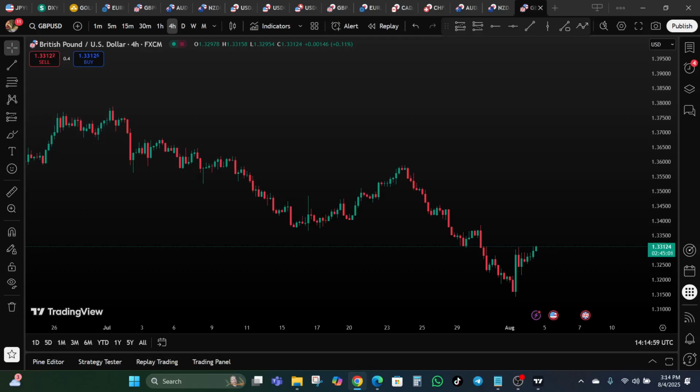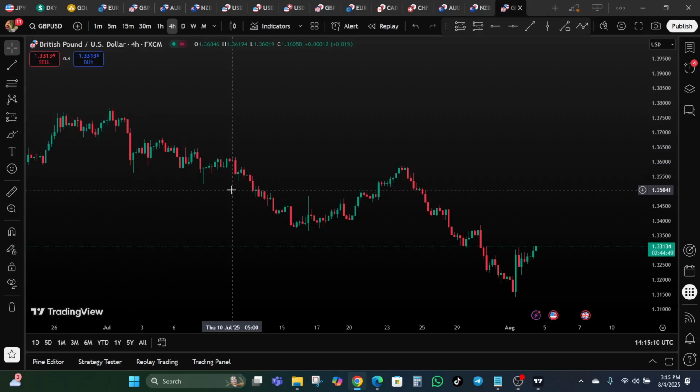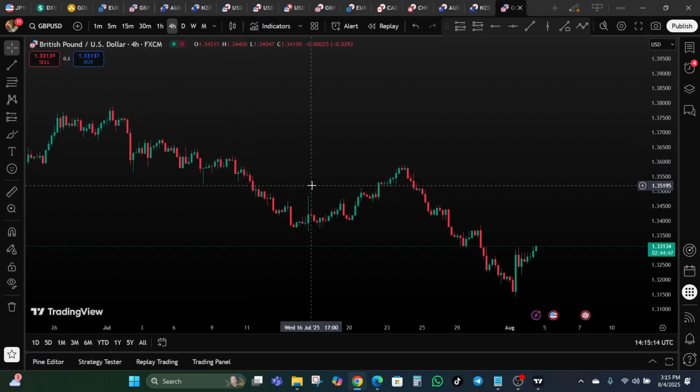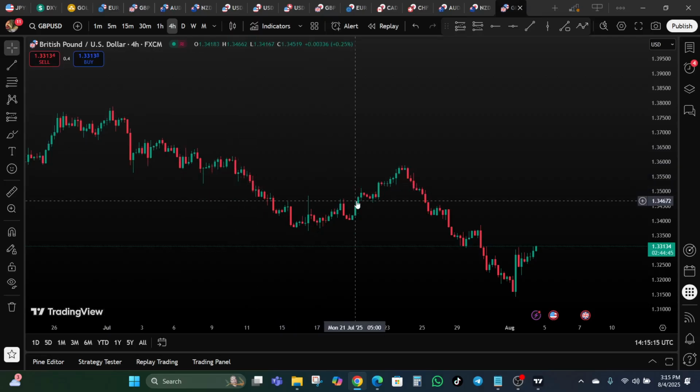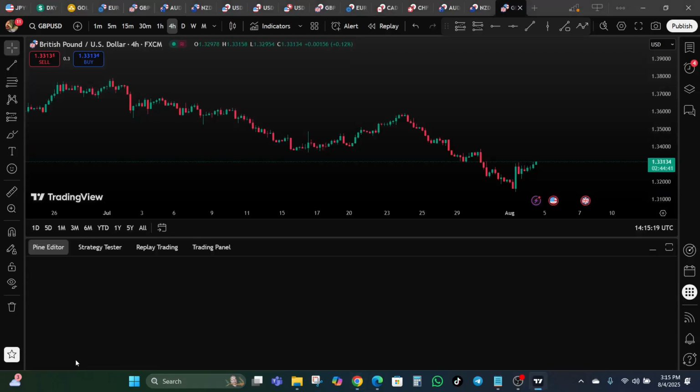First of all, open any chart on TradingView. Right now we have the GBPUSD chart open, that is the Great British Pound against the US dollar. Feel free to open any chart, then choose the Forex pair or asset that you want to test. Click on Pine Editor at the bottom of the screen.